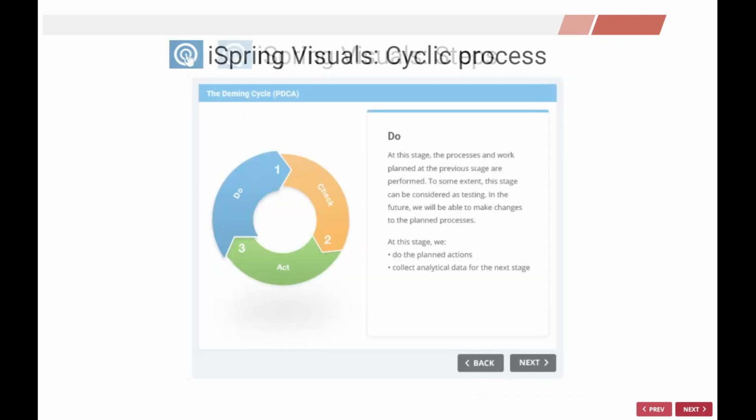Next, cyclic process. This interaction will be of help if you create courses on industrial processes and safety. For instance, you can show how part cutting or raw material processing is performed. With this template, you can show any repetitive process. For example, the Deming cycle, which is a cyclic decision-making process that is used in quality management.